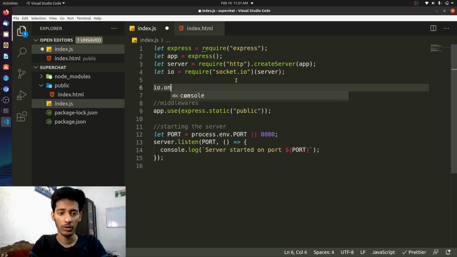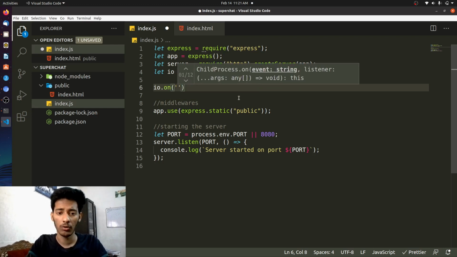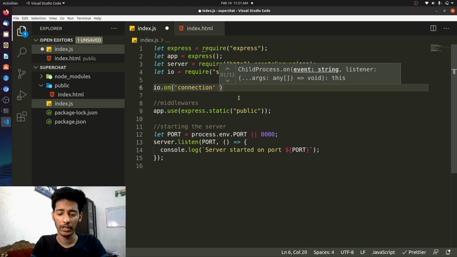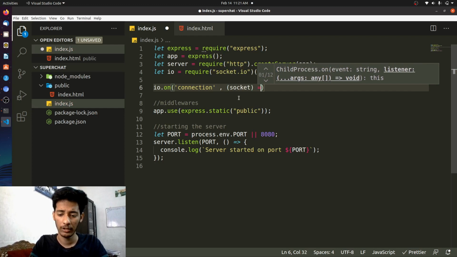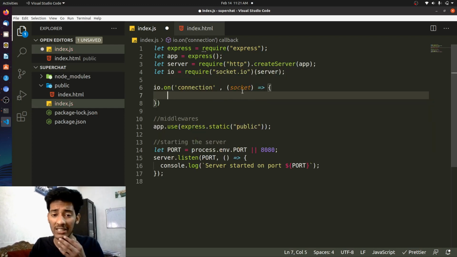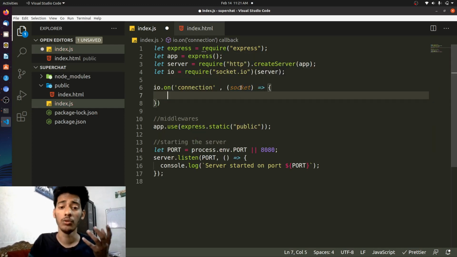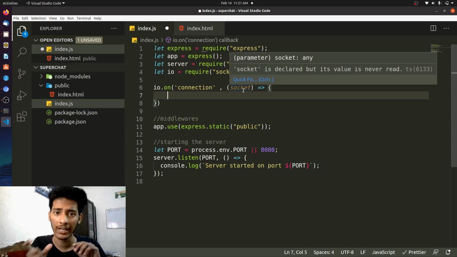So we'll say io.on connection. Whenever someone wants to make a connection, it will give us a socket of that particular connection. You can think of it as the user. The socket is actually a user, and every socket has an ID.